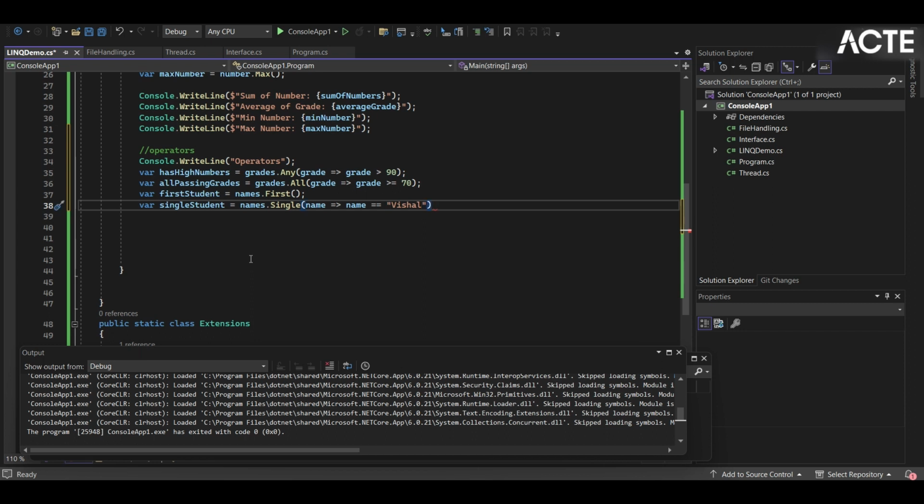And what is happening here? It is taking a single name where name is equal to Vishal. So let's see what is the output.